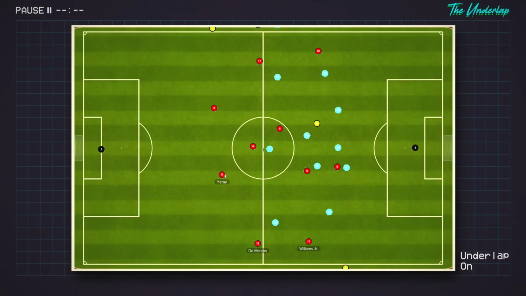Now, here's an example with the underlap team instruction on. It's almost the exact same play. My center back is on the ball and we're attacking to the right. My advanced player here in the wider area is once again going to get the ball. But this time, since we have the underlap instruction on, he's going to wait for his teammate to make the underlapping run.